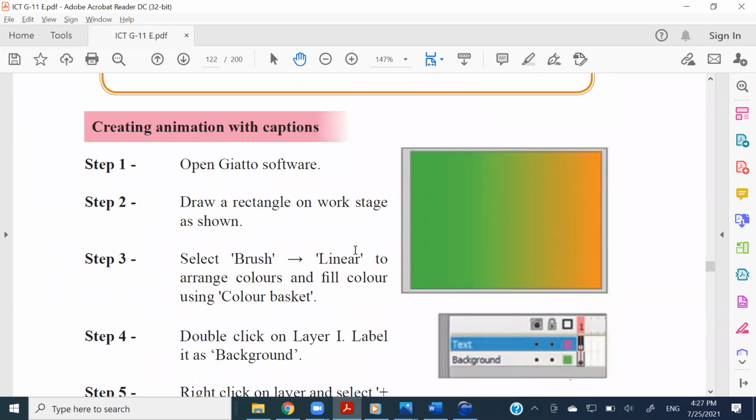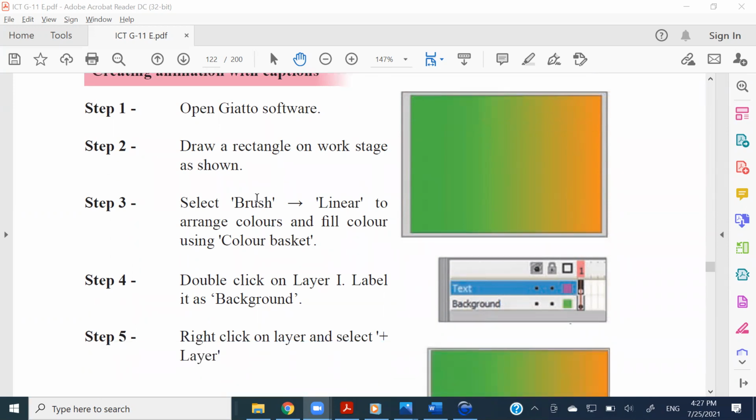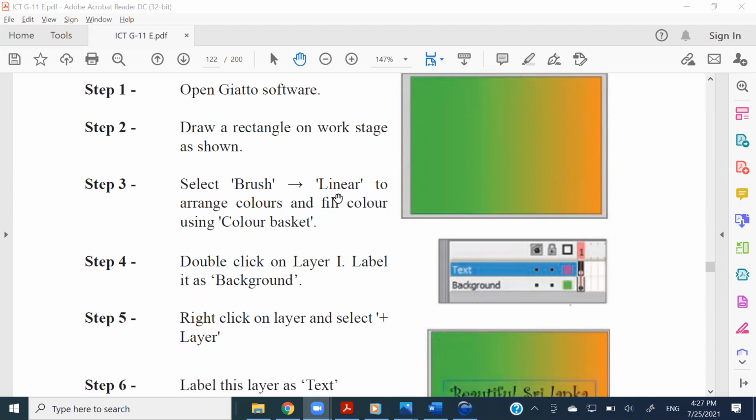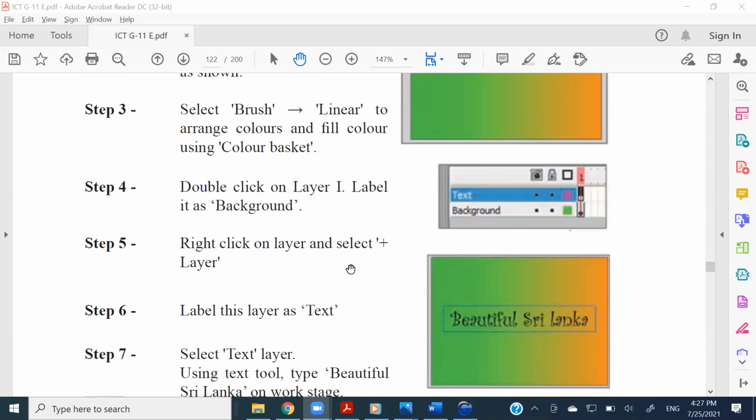All right, now as the first practical, they say create an animation with captions. They're asking us to open Jito and select a rectangle on the workstage as shown. So we have to create a rectangle, select brush, linear, to arrange colors and fill colors using the color basket. We can do that, we'll see.